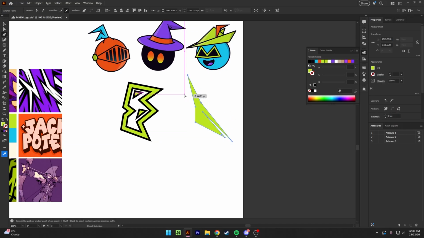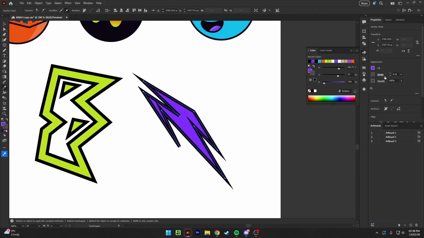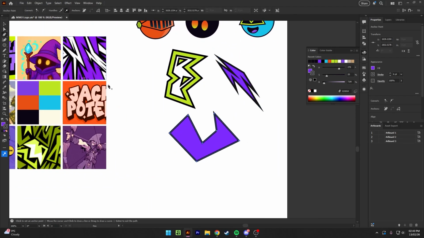For the green and blue shapes, I just used the pen tool to create an irregular shape, and then I just outlined the stroke and gave a stroke to that, and then added in a few triangles here and there just to give it some more sharpness and add some extra variety.